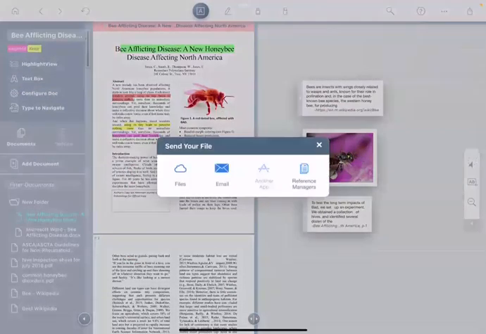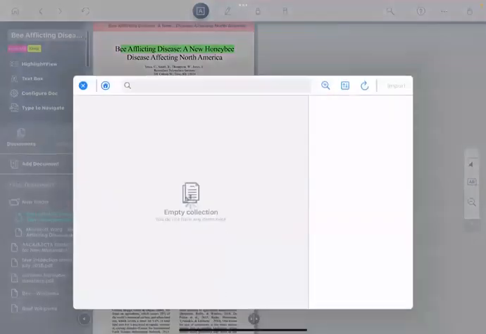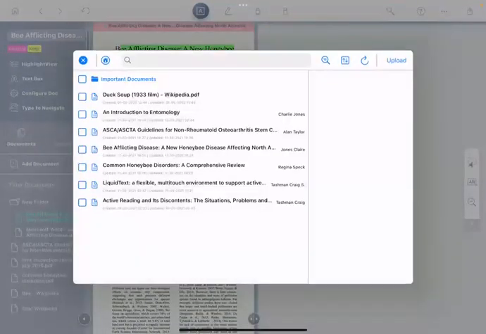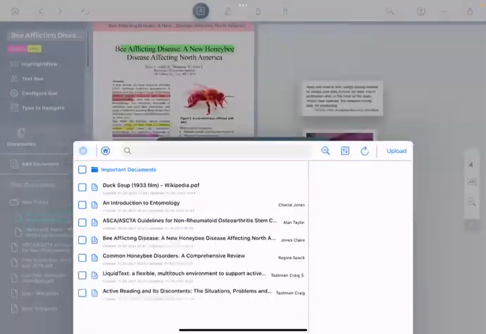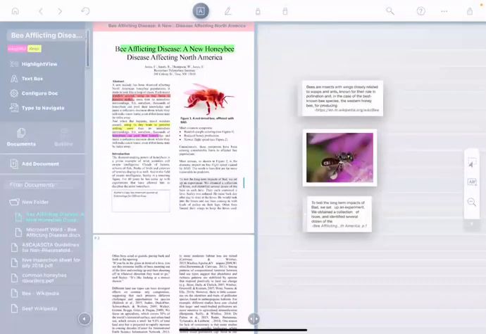It'll compile them as a series of separate files. Then I tap reference manager, let's say Zotero. And now if I tap upload, it'll add all of these individually to Zotero along with whatever metadata I've added to them, along with whatever tags I've added to them, and so on. Okay, excellent.